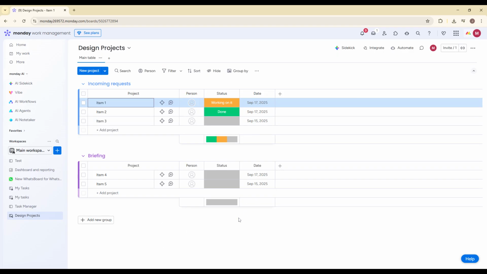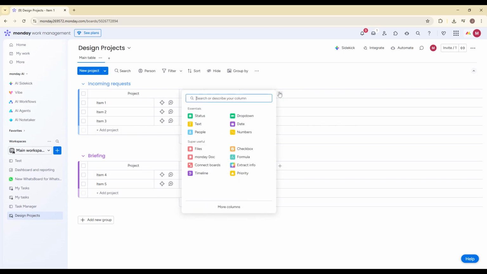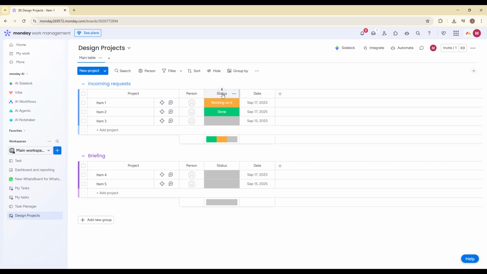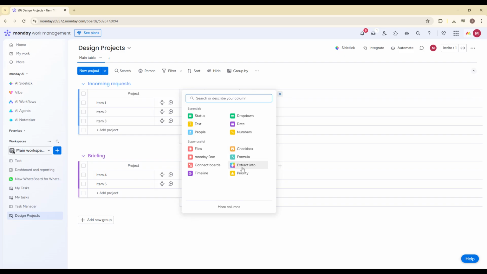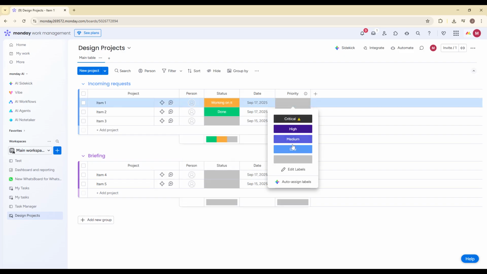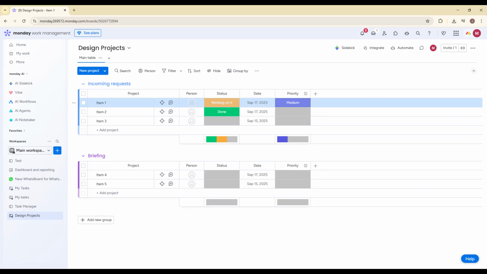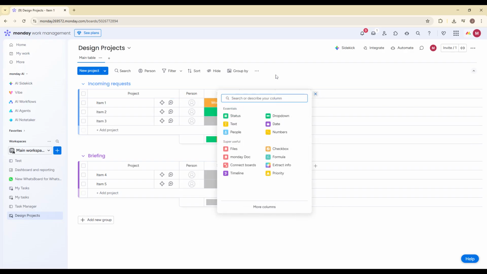Now, let's set up designer-friendly columns to track everything properly. On the right side of your board, click the plus icon to add new columns. Start with a status column. Customize the labels to match your process, like Concepting, Designing, Reviewing, and Approved. Next, add a priority column with labels such as low, medium, high, and critical, so you always know what needs attention first. Add a deadline column using the date column type so you can see due dates clearly.